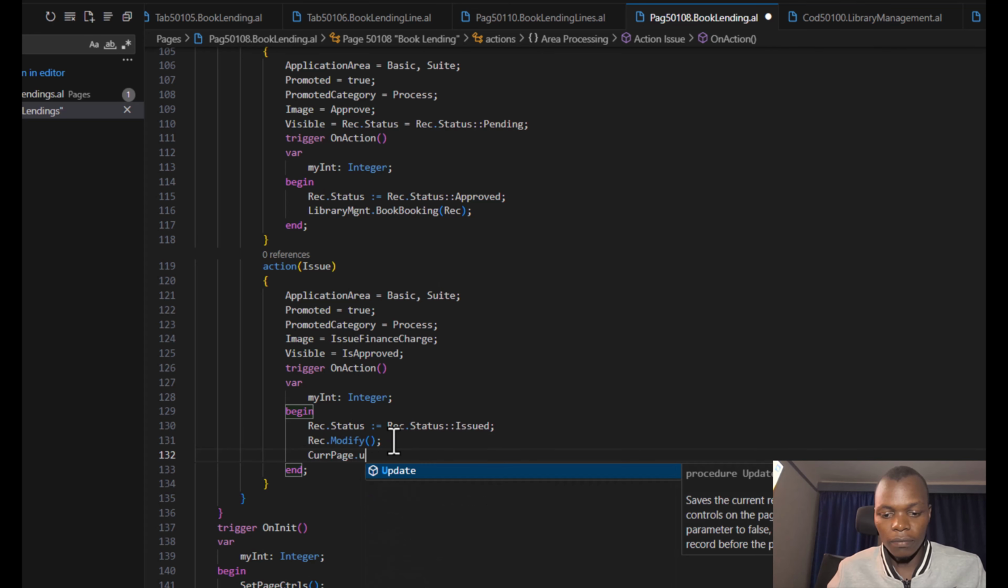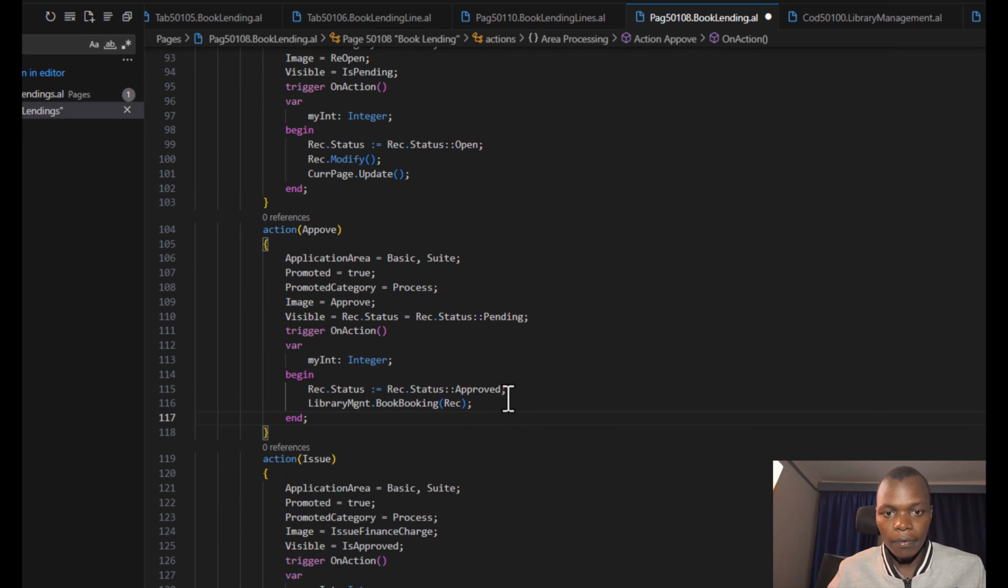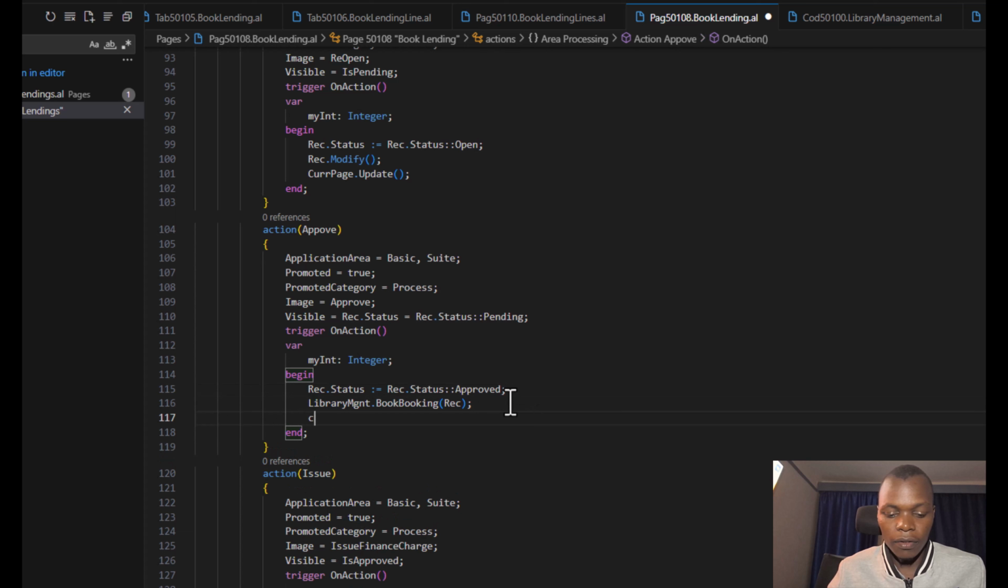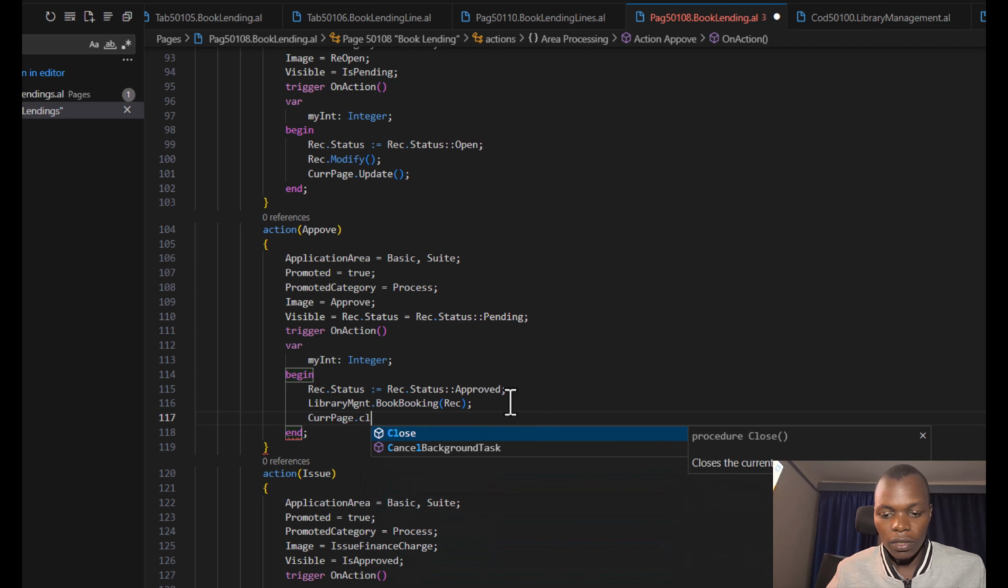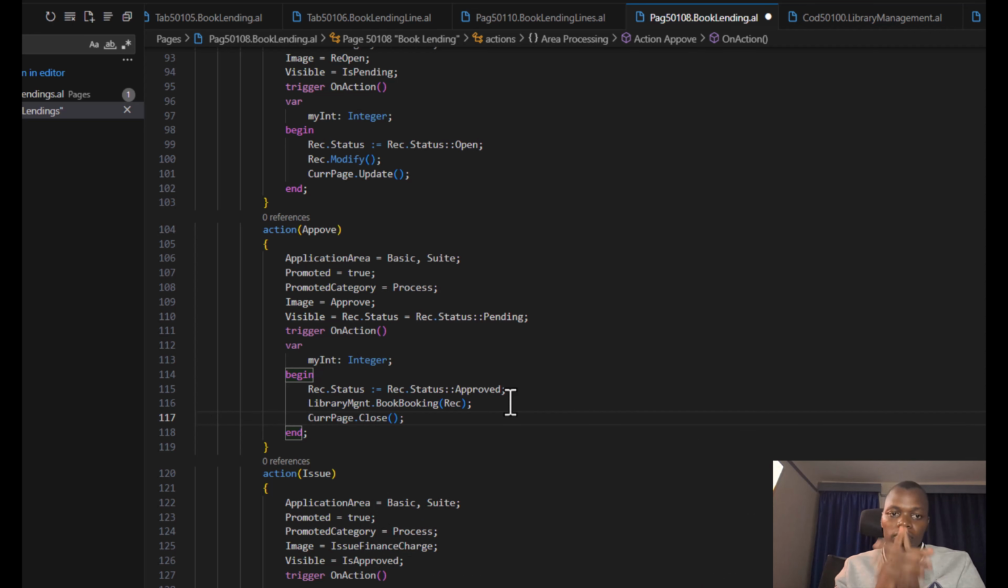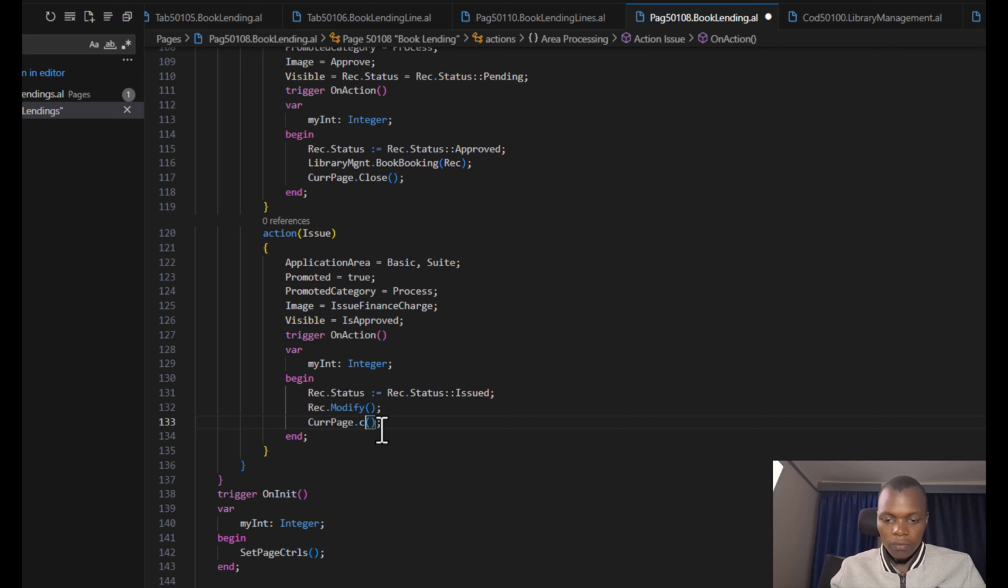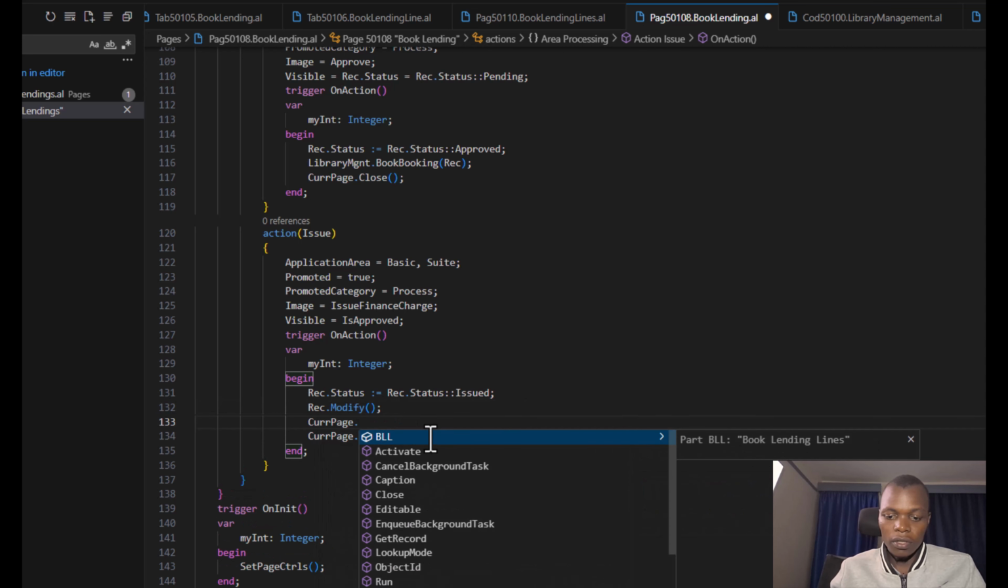Then for approve, we can also use something different for current page. See, current page takes a lot of procedures. So I want us to close this page. This is also another feature that is good to use. When you approve a document, just close it. You don't want to see it again. Instead of updating, you can still close, or do both. You can still current page dot update and close, or close and update, but it's better to update and then close.